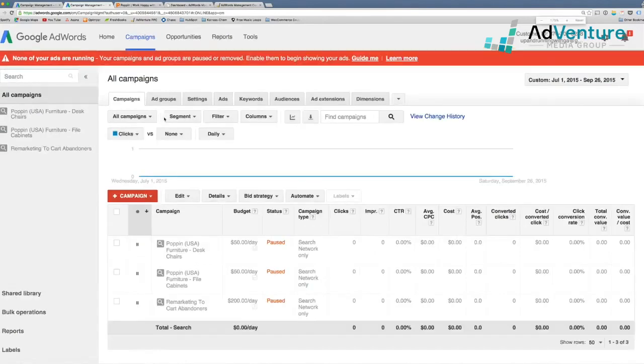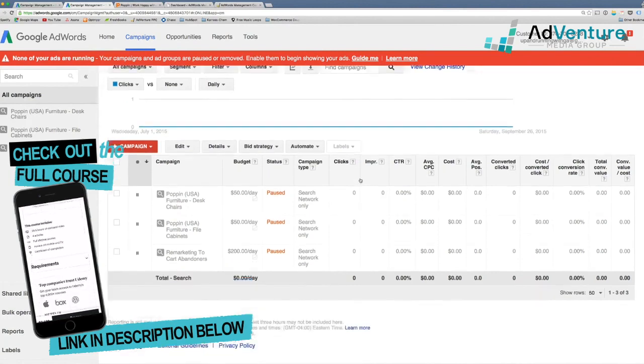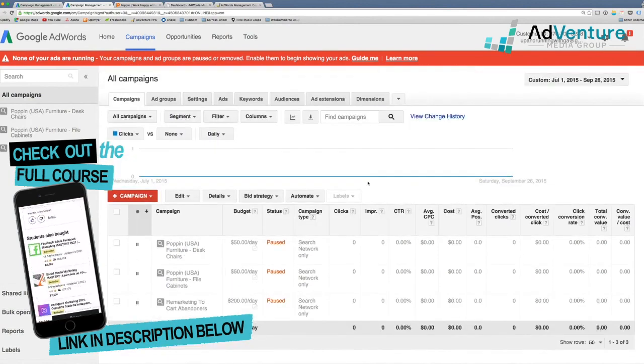We're going to talk about conversion tracking, but more importantly, how we're going to grab our pixel and actually set up our conversion tracking on our website.